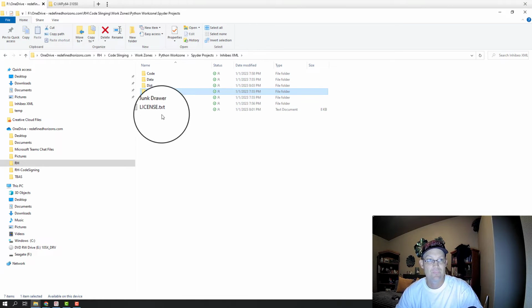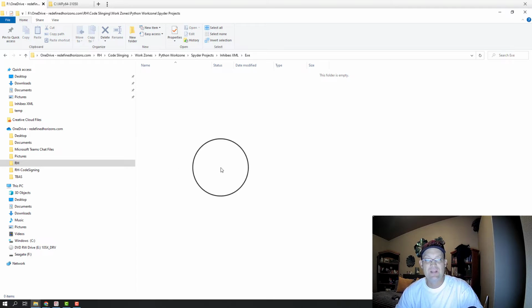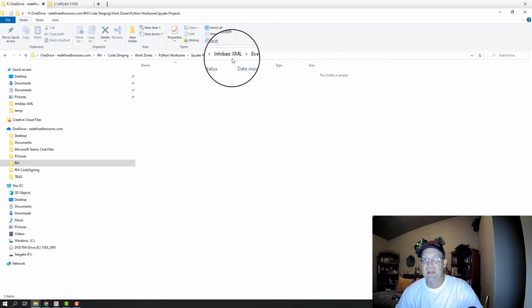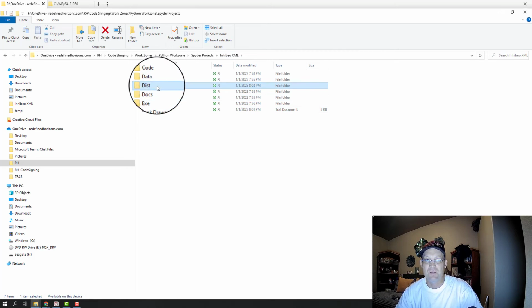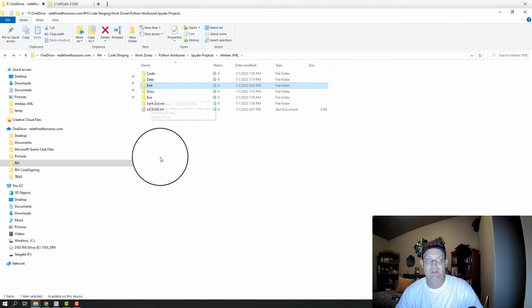I haven't decided yet. Then the exe folder, that's just where I'm going to put all my PyInstaller files and the working exe files before they get moved over to the distribution full folder. So that's just kind of a working area for putting together executables.